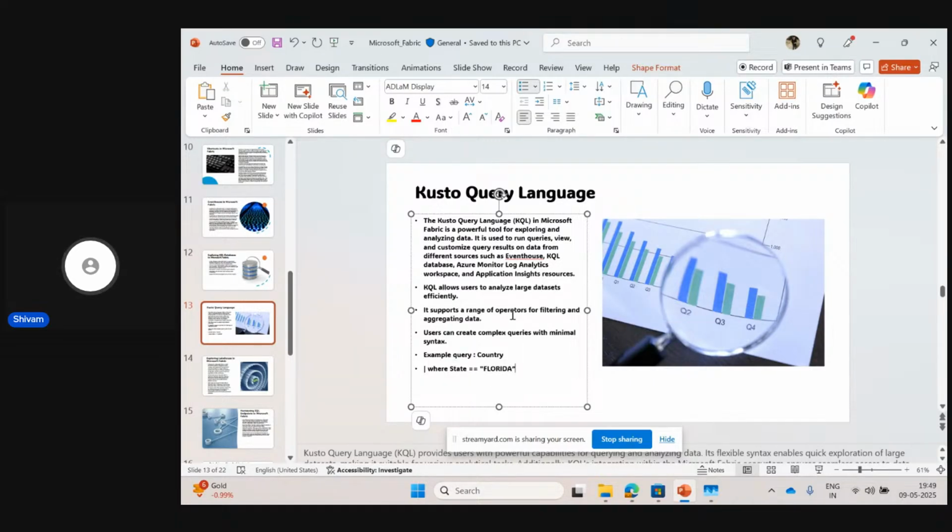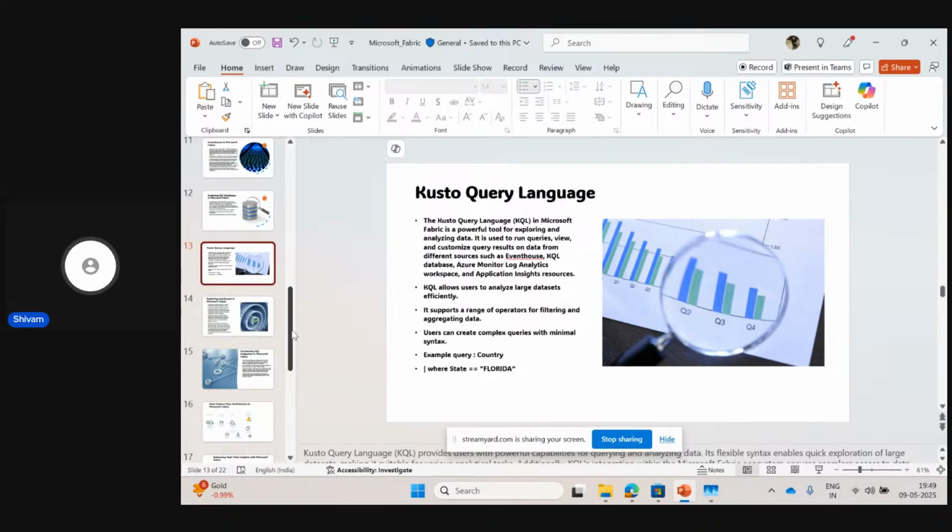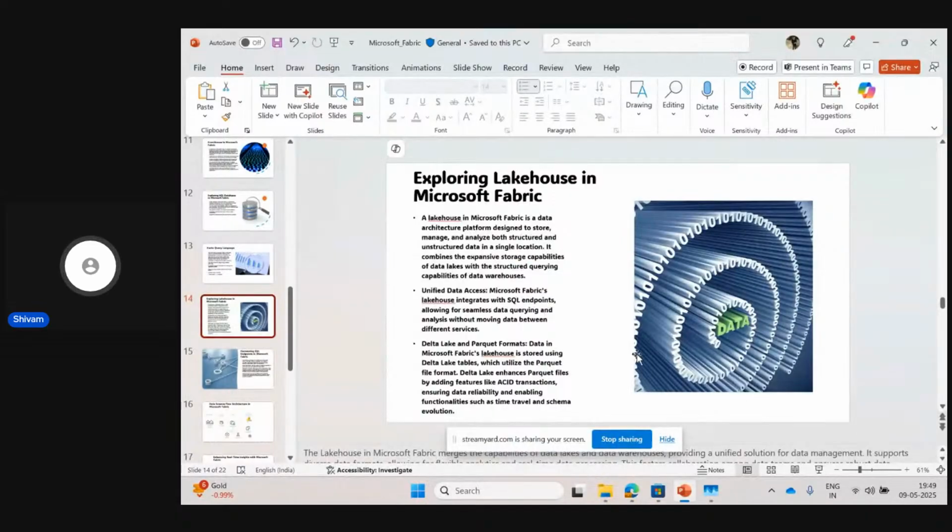So it is pretty easy with this KQL language. Suppose there is some new developer or new data engineer, they can easily adapt to KQL. Coming to the next topic, Lakehouse.